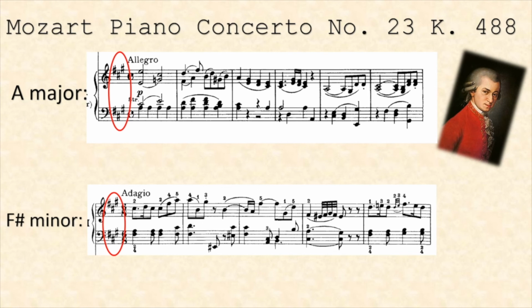Now, in this very, very intimate and beautiful second movement, we still have 3 sharps, but Mozart shifts the key to F sharp minor. And we all know that F sharp minor is the relative key of A major.